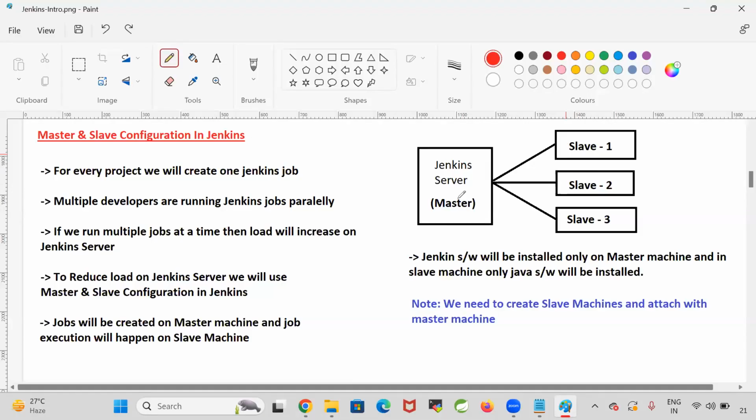So in Kubernetes also, we have seen a master node will be available, and worker nodes will be available. When we send the request to the master node and the control plane, it will schedule the pods in the worker nodes. Similarly, in Jenkins also, a master-slave configuration is available. So what is the purpose of this master and slave configuration? Master-slave configuration is used to reduce the burden on Jenkins.